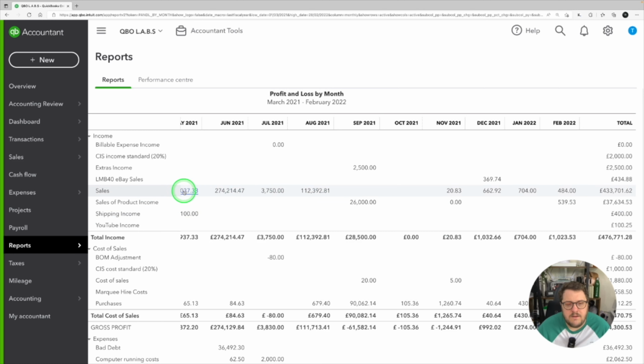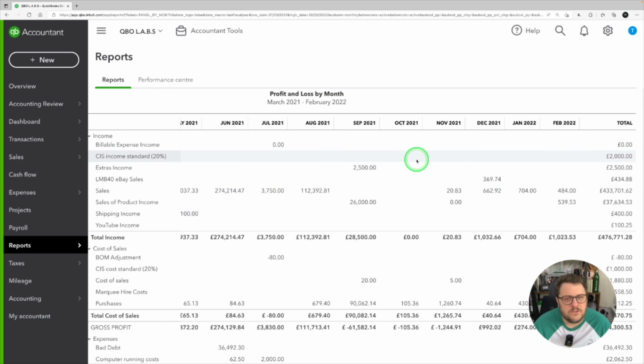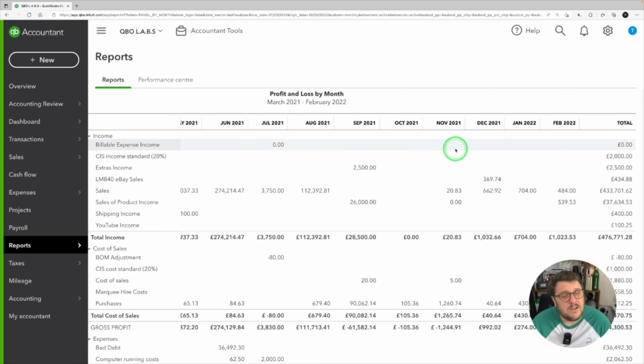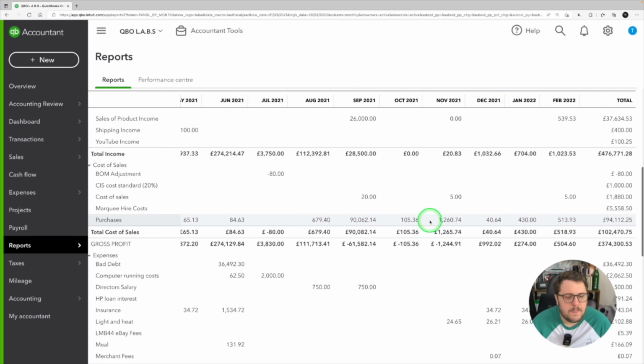For example, here I can see I had no sales whatsoever in October. That may be completely right. I also had very little sales in November. And again, there may be a legitimate reason for that, but I need to be making sure that is that correct, or have I messed up somewhere and made some sort of mistake? Same with your cost of sales. Well, we actually had some cost of sales in October, November, and we had none in July and August. Is that correct?